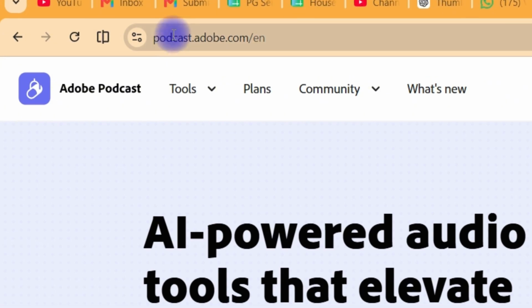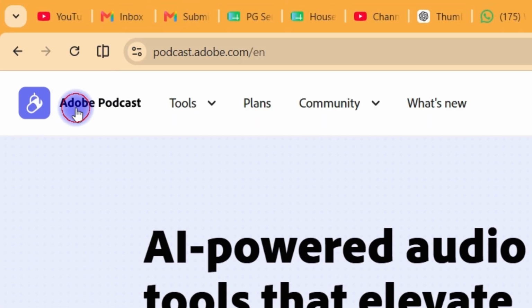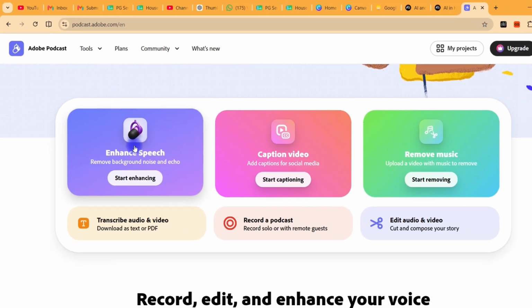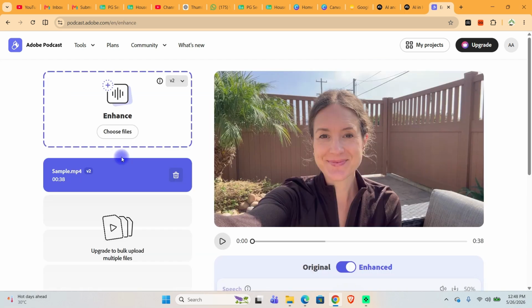You can access it by going to podcast.adobe.com, and once you're here, you have the option to enhance audio. So you start enhancing. You should make sure that you are logged in with an account. Okay, so let's hear a before and an after.